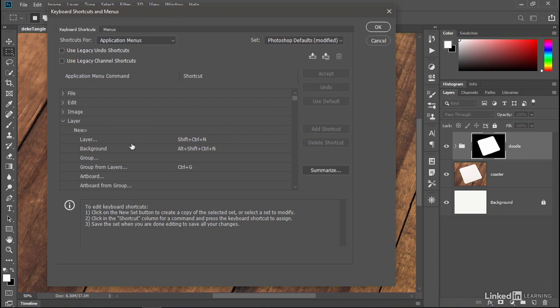The Layer command itself has a keyboard shortcut of Control-Shift-N or Command-Shift-N on the Mac. That is a default shortcut inside Photoshop. I've added the next two. So notice that we've got a shortcut of Control-Shift-Alt-N, that's Command-Shift-Option-N on the Mac, which is going to either convert the background to an independent layer or it's going to convert the selected layer to the background. So that's a toggle. And then if you press Control-G or Command-G on the Mac, you're going to not only group any and all selected layers inside the Layers panel, but you're also going to be able to name that group as you create it.